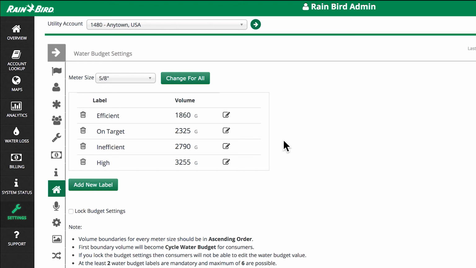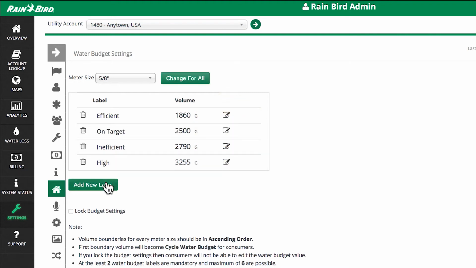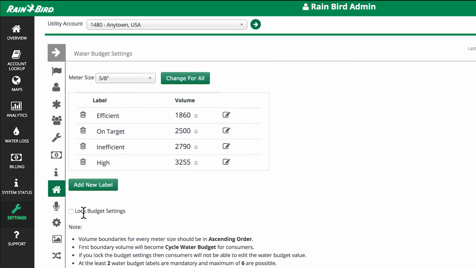In the water budget settings, we can see the default water budgets for each size of meter. So if you wanted to edit the on-target amounts for all 1-inch meters, we could change that to 2,500 gallons per month. You can also add new labels to the system or lock these water budget settings so that other users can't modify them. Labels are levels or tiers of water usage. Water budgets can be used when tiered water rates are in effect to ensure users are not using water that would move them into the next tier.